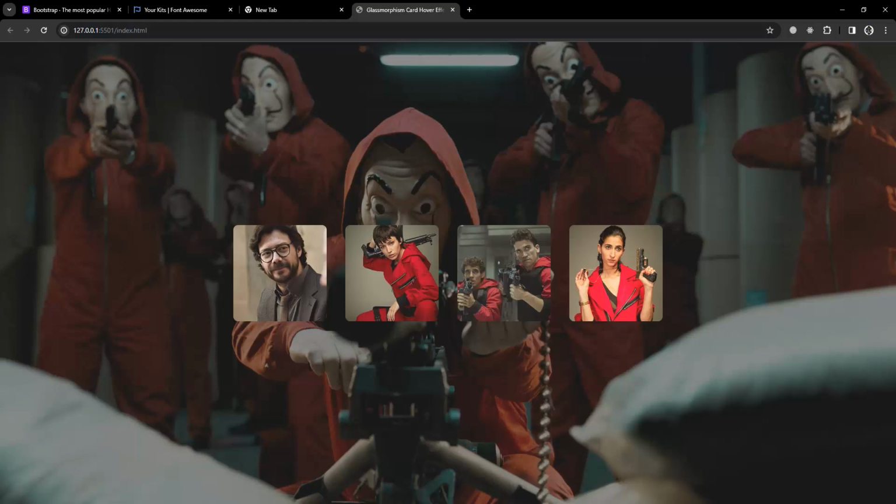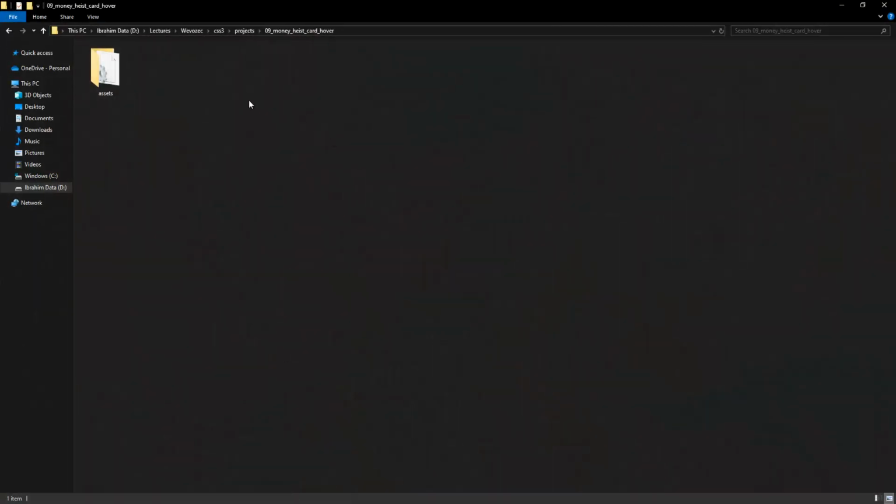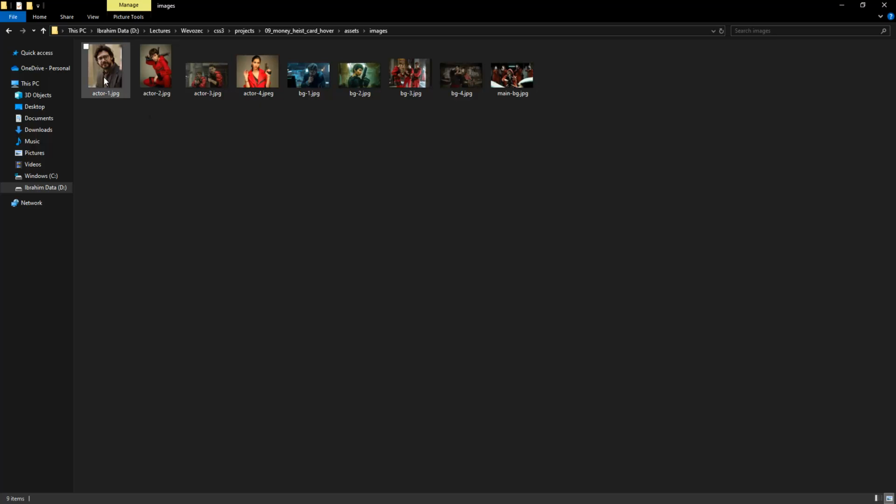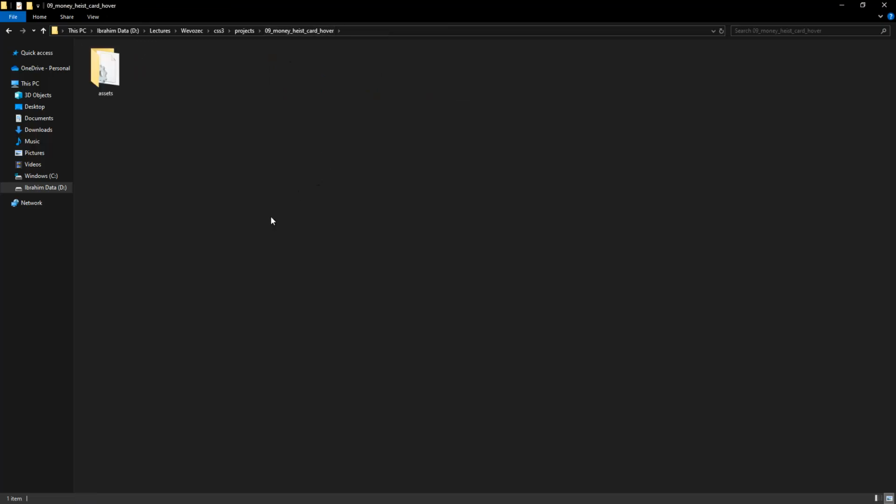So let's come up here in our folder and I have here assets, and inside assets we have images that I'm gonna use. So you can go on Google and you can type like Professor from Money Heist, Tokyo, Denver, Nairobi, and so on, and Berlin, and you can type their names and pick your favorite characters and put them in your cards and make a portfolio for you, or you can do the practice.